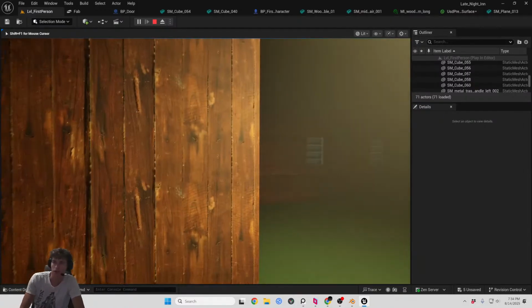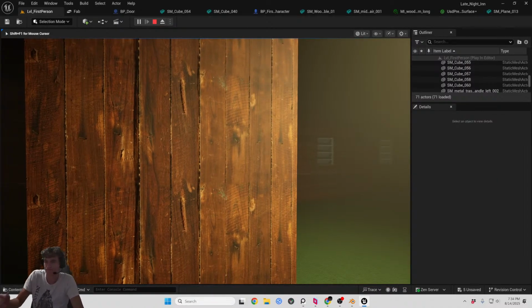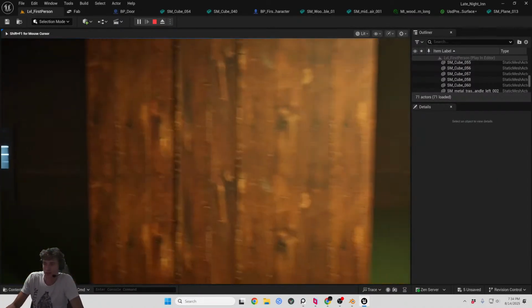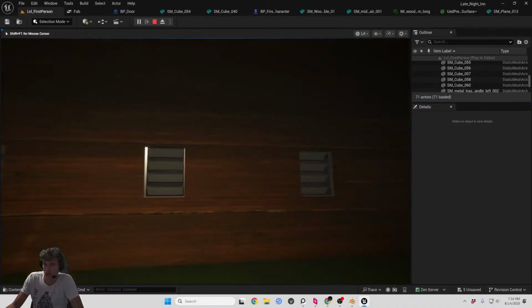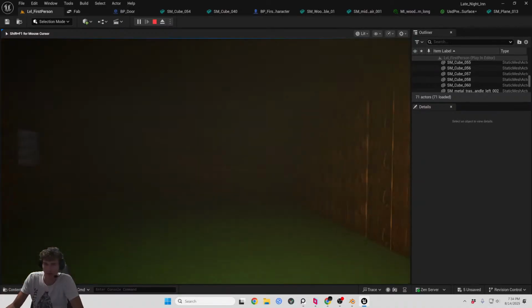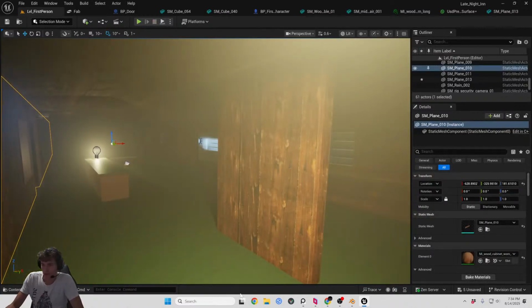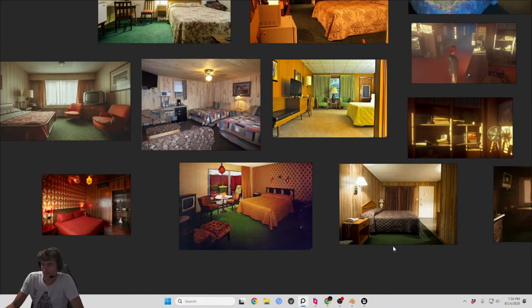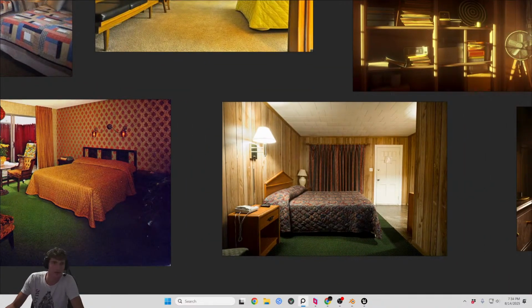It's not the one I want to use. More of like a wood panel texture. This isn't wood panels, this is like real wood. Kind of gives more of a log cabin vibe, which is not what I want. But I couldn't find a wood panel texture on Polyhaven, so let me look again. Wood panel.